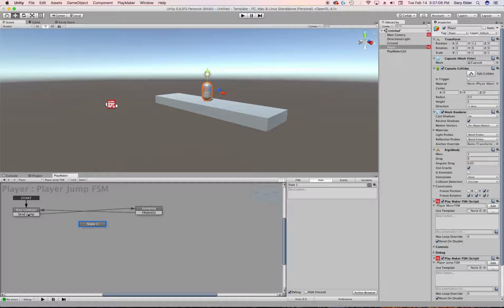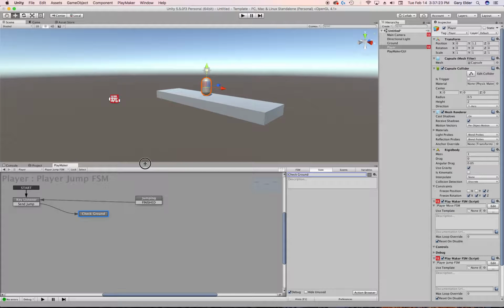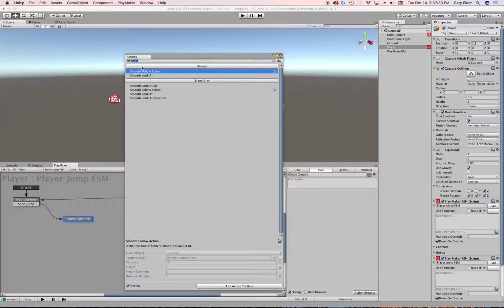And instead of having this first key listener jump all the way to the jump command, I'm going to say, hey, send the jump command, but before, jump to state here, and we're going to have this be called check for ground. There's a bunch of ways you could do this with colliders, or excuse me, collision events and so forth, but they're going to be running more often than necessary, and they're not always reliable. One way that works really good is a raycast.